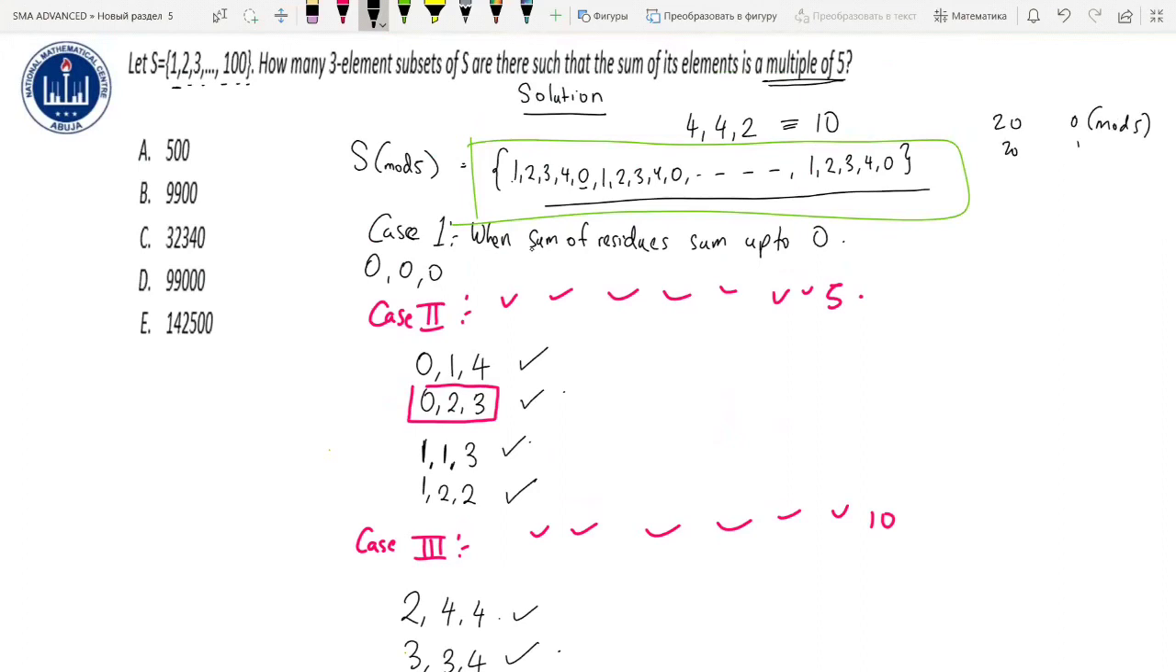20 of them will be 1 mod 5. 20 of them will have the same residue mod 5. 20 will be 2 mod 5. 20 of them will be 3 mod 5. And 20 of them will be 4 mod 5.